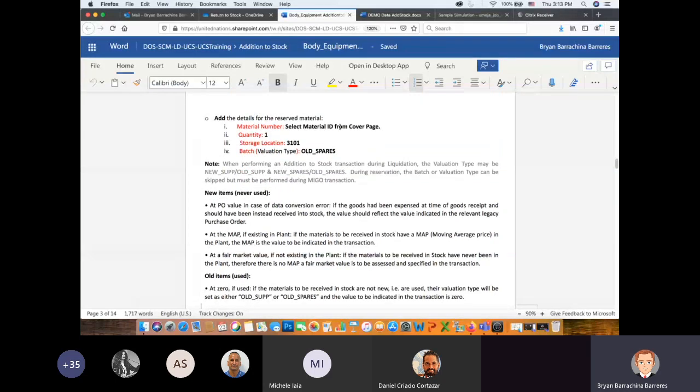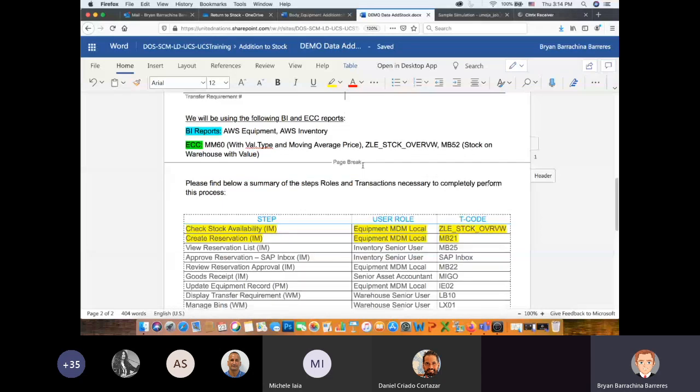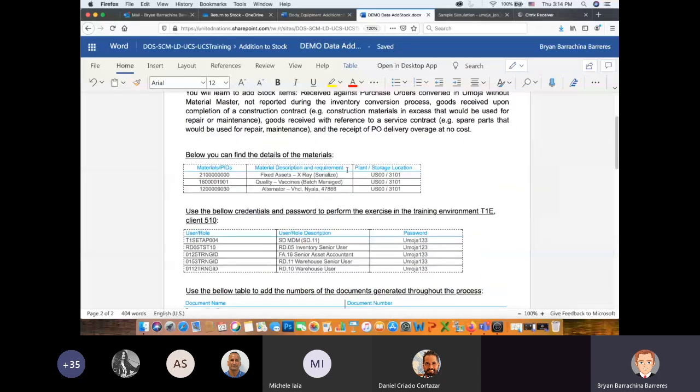We have your instructions here. Select material ID from cover page, quantity 1, storage location, and again, valuation type old spares. We're going to go back here. Let's make sure that we're selecting the correct material.